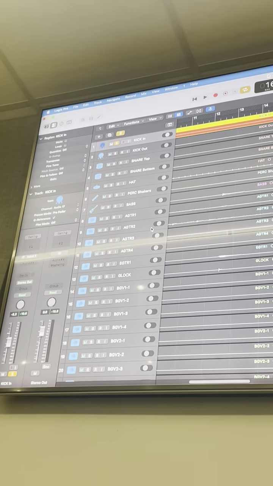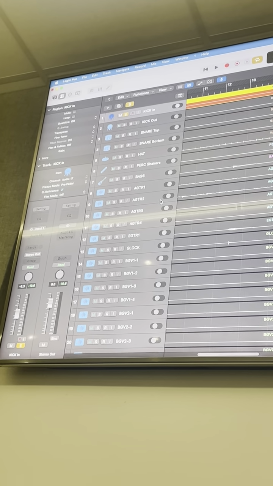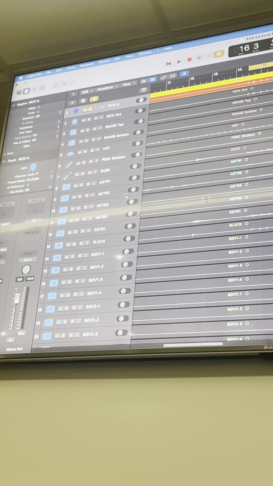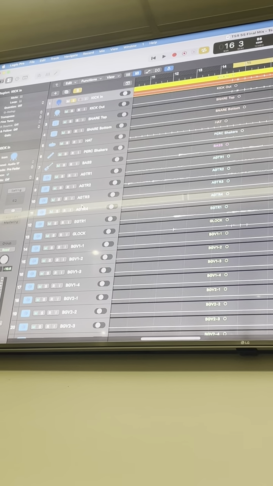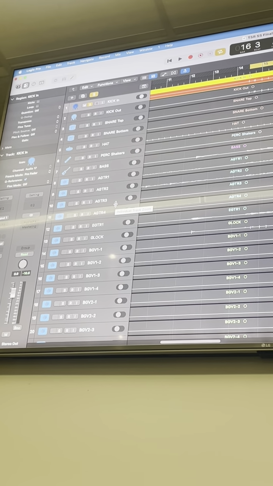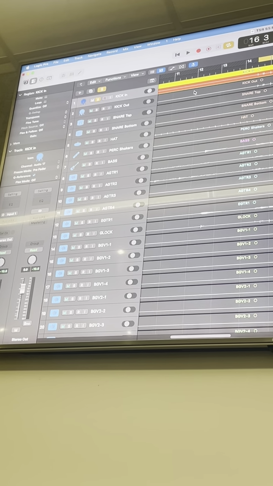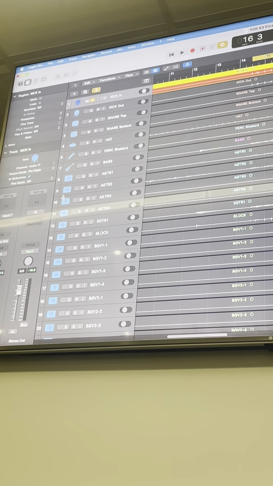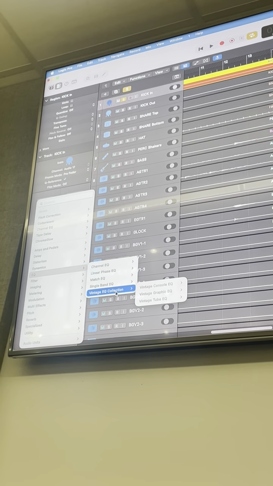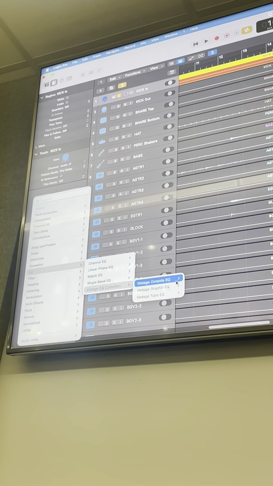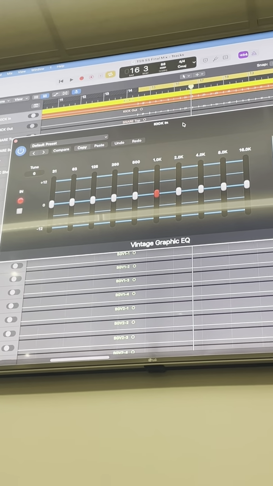broad strokes. A graphic EQ, specifically based on the API 550 or 560, allows you to do a little more specific shaping based on predetermined frequencies. Logic has one of these built in that I like a lot. If I go to Audio Effects, EQ, Vintage EQ Collection, and then I go to the Vintage Graphic EQ, here's what I like about graphic EQs a lot.